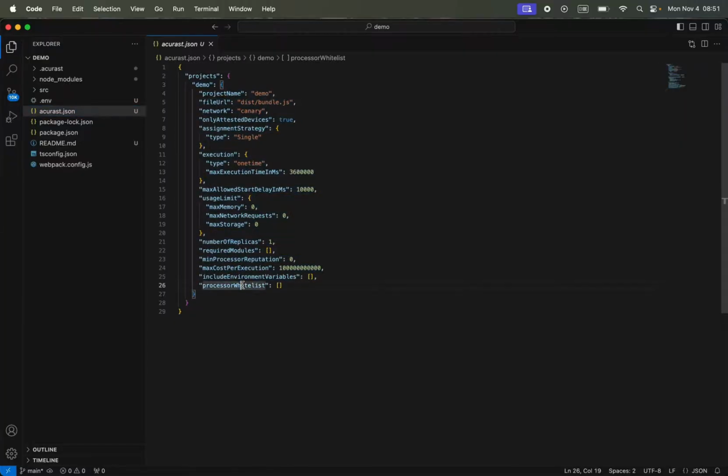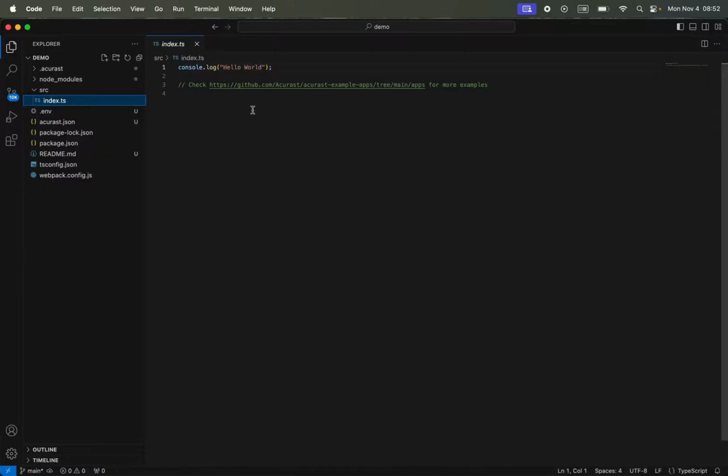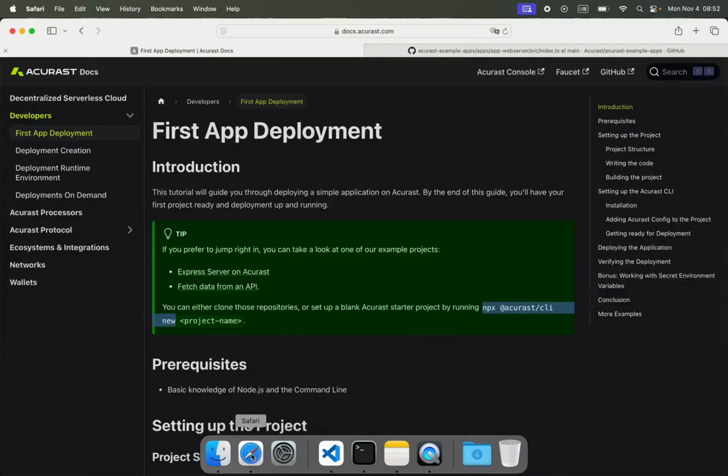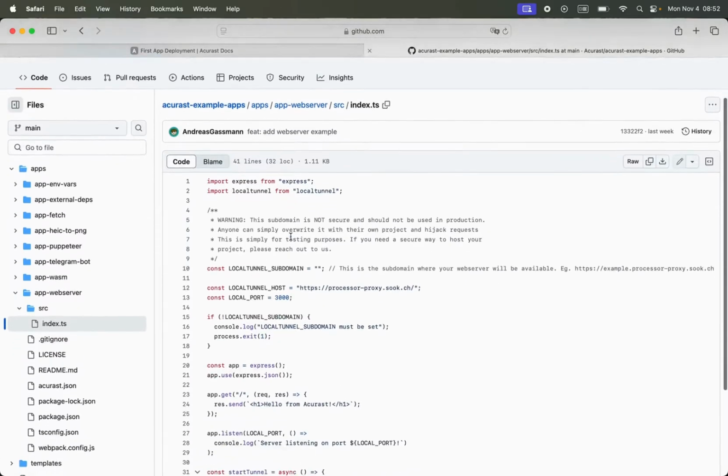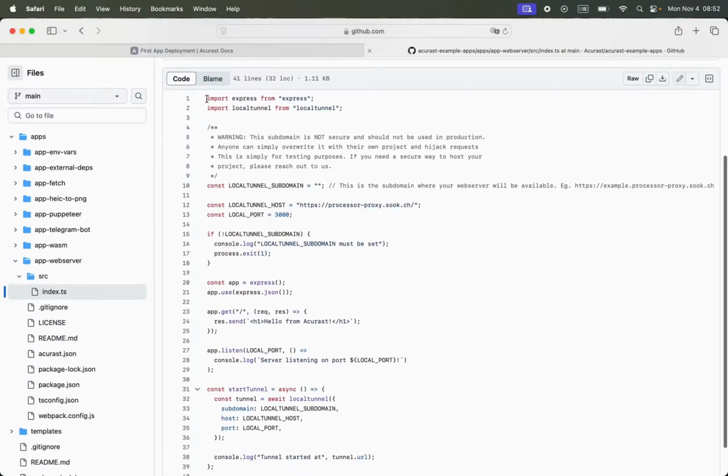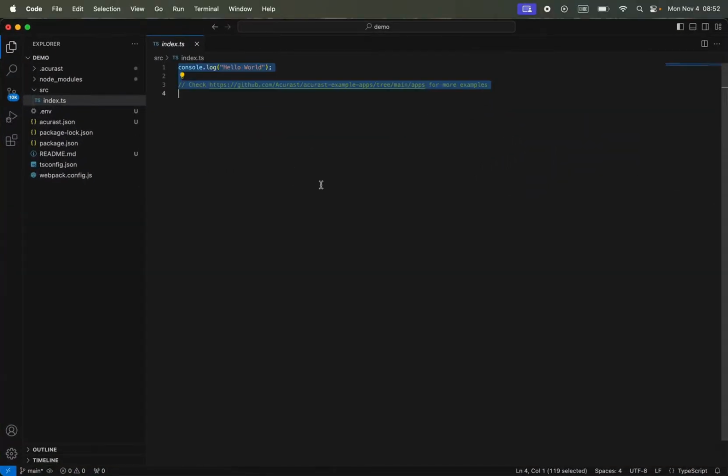the configuration file here that specifies a couple of the configurations that will be applied once you deploy the project. For example, how long it will run, and the cost of the deployment, and how many replicas you want to have. So, because this is a blank project, there isn't anything here, so let's pull in another project that we have set up, which I have open here already. This is a simple web server example. So let's copy this code and go back here.